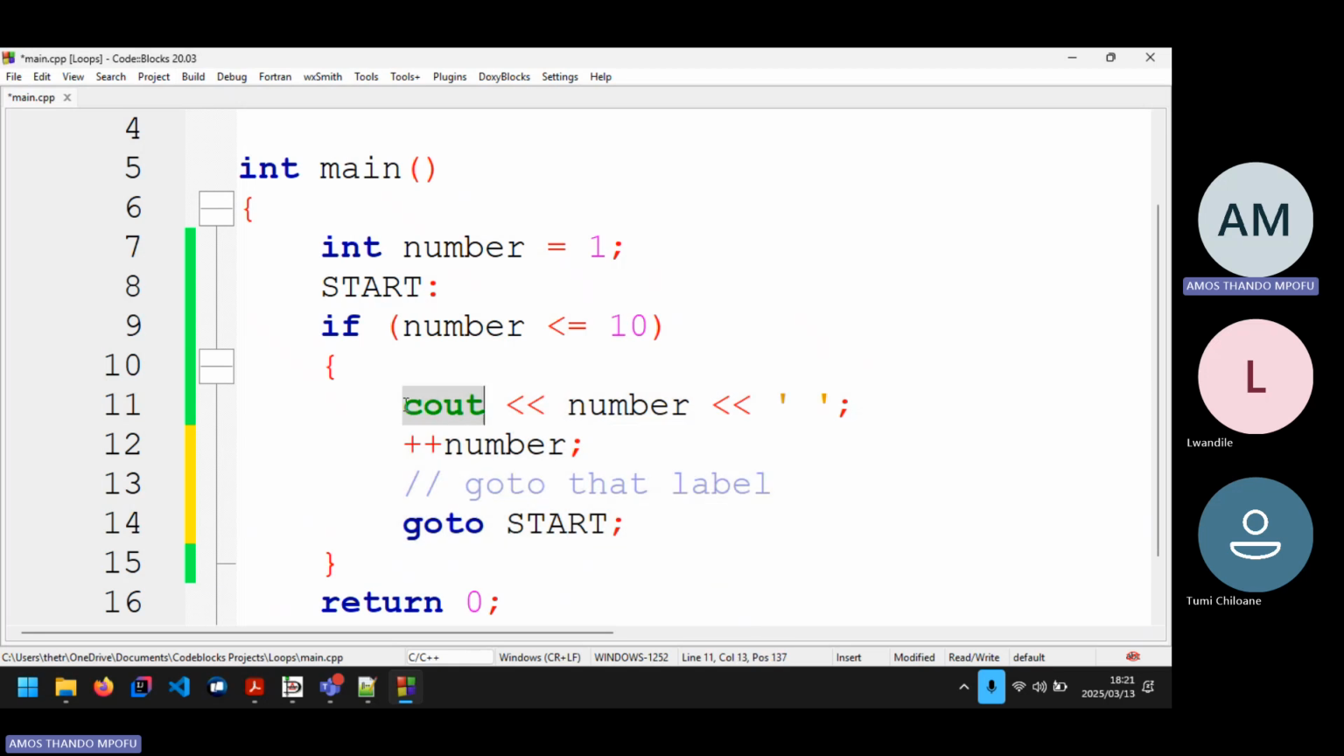Let's look at step 1. It's going to output a number. Then we increment by 1, meaning we move to the next number. So now number becomes 2. Then we tell C++ to go to that start label, meaning it's going to go back up there to start. And then it checks the condition. It's true, because remember, now number is 2 because we increased it here. Then it's going to output 2. Then number gets incremented. Currently it's 2. When you add 1 to 2, it becomes 3. Now number is 3. Then this goto statement goes to the top again.